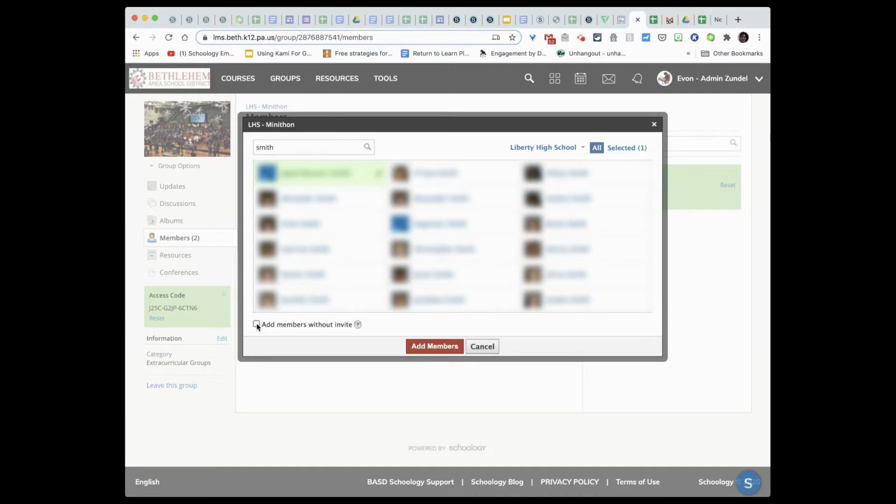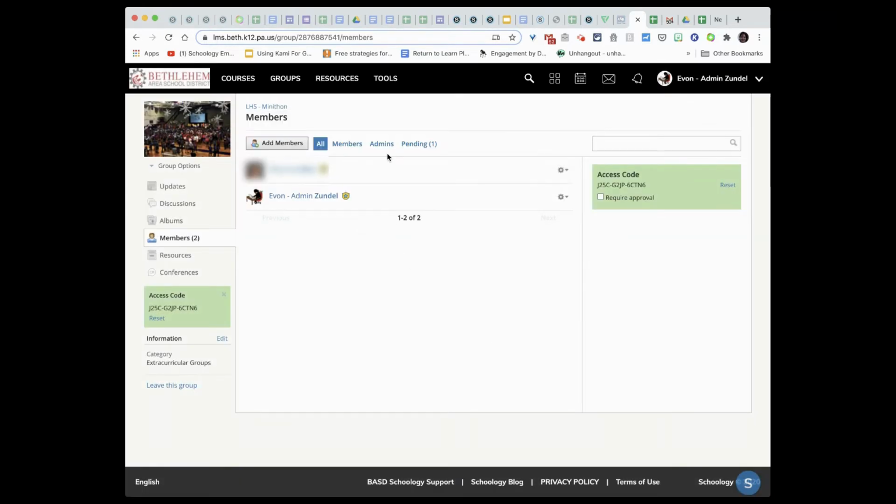Or if you want to have an invitation sent to them that they have to accept, you could leave it unchecked. The advantage of maybe leaving this unchecked, because I think it's nice to get them right in, but the advantage is if you have an invite sent out, they stay in this pending area until they are actually accessing the group. So it is a way for you to see, have they even been in the group before? They get an email sent to their Bethlehem address, and then they also get a notification that they've been invited to a group. So that's one way of doing it.